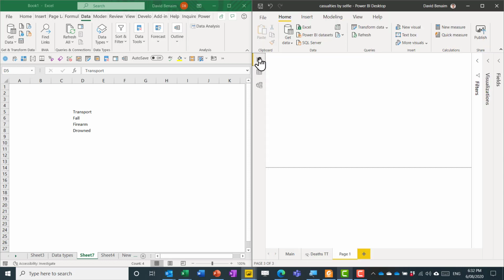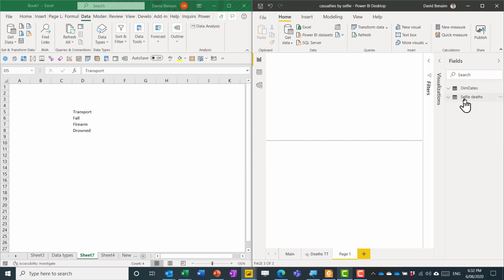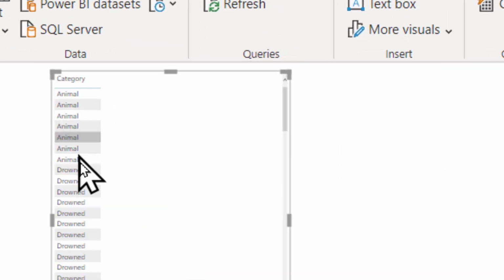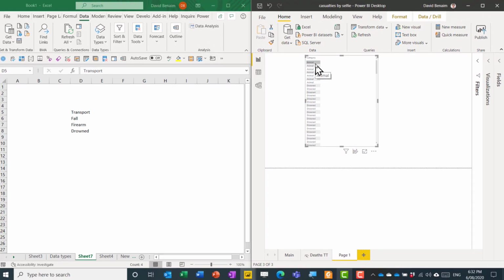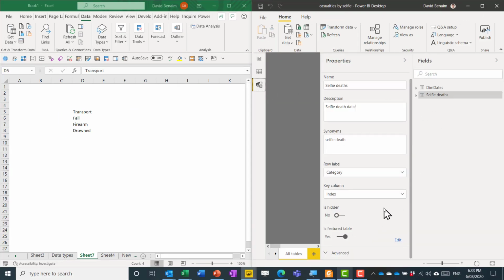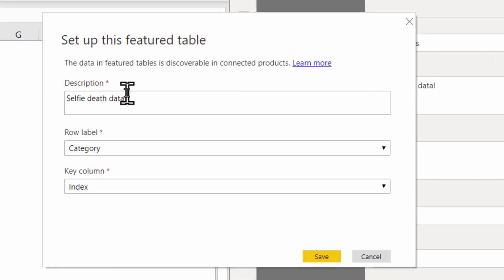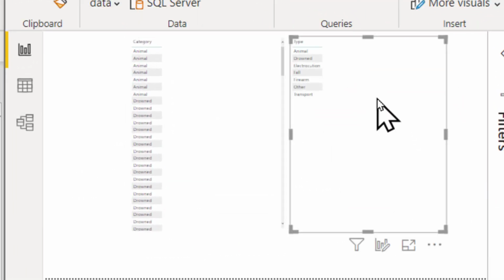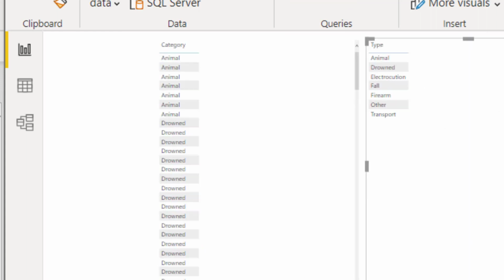However, it's a bit of a nuance, but if I go to add the category here in Power BI, it actually just shows it as duplicates, which is not what Power BI should be. So just to show it to you here, if I go to its feature table and I edit it, the way that that's set up is that the row label is category. This doesn't need to be unique, and the key column is just an index column. If you are going to do that, then you probably want to create a replica column, which I have done here with type. And if I drag that in, then that will just be the relevant data types.